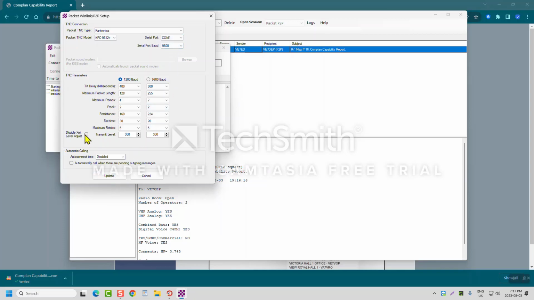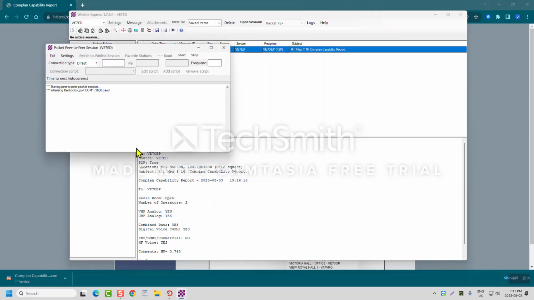And then the transmit level, you need to know what that is. That is set between the transmitter and the TNC. In my case, it's 268. That is for the 1200 baud. And I would put an update. So now it's going to initialize the TNC. Takes a moment. And initialize complete.